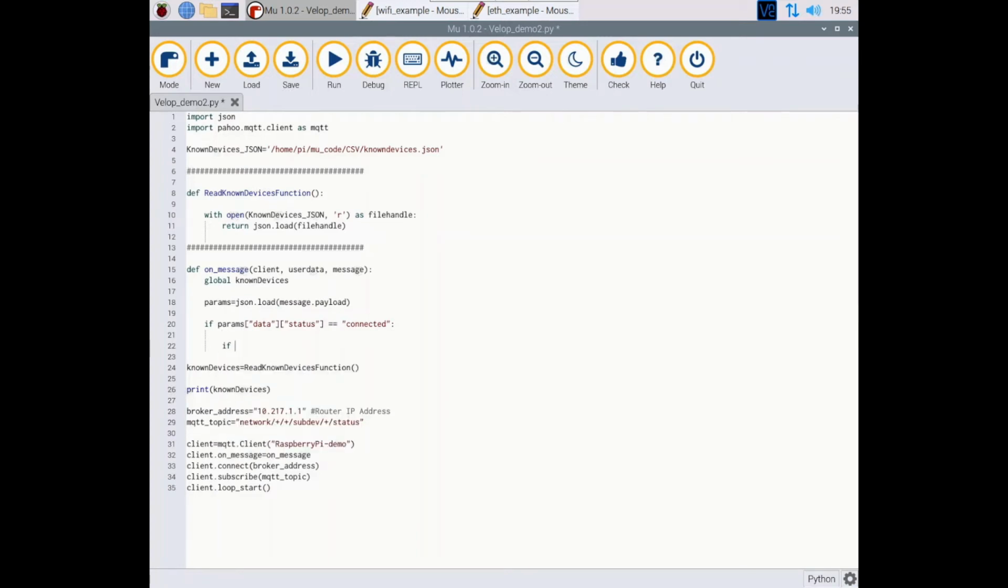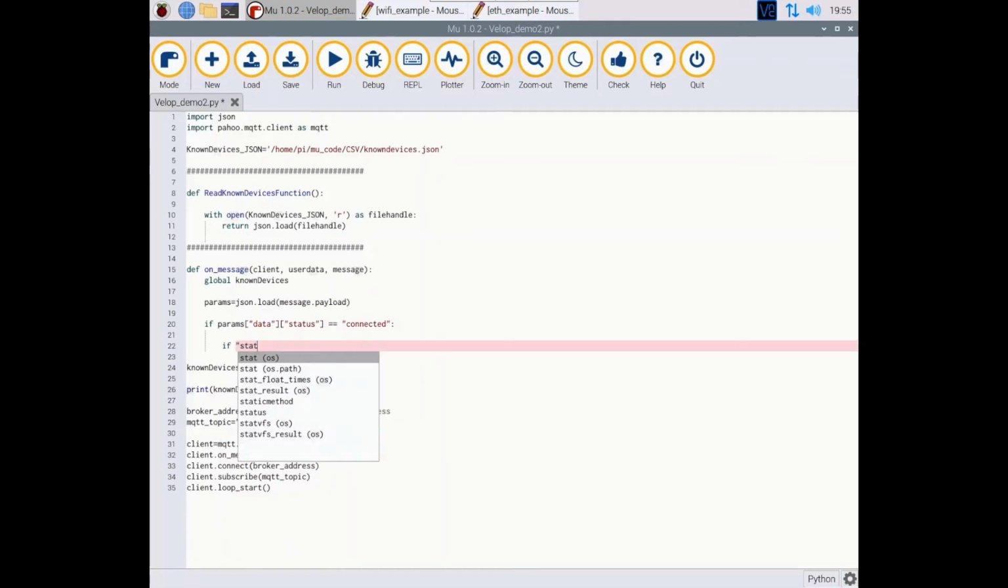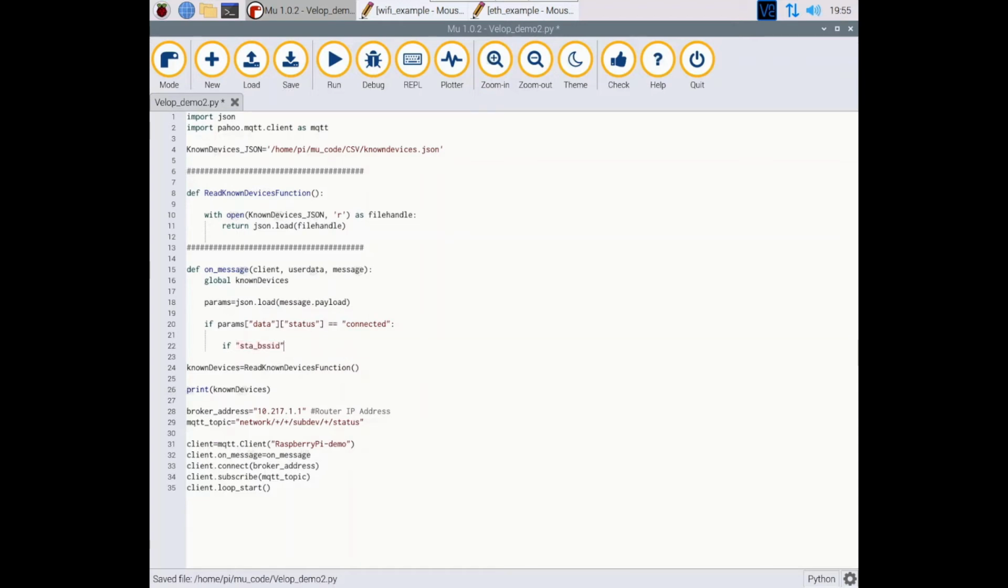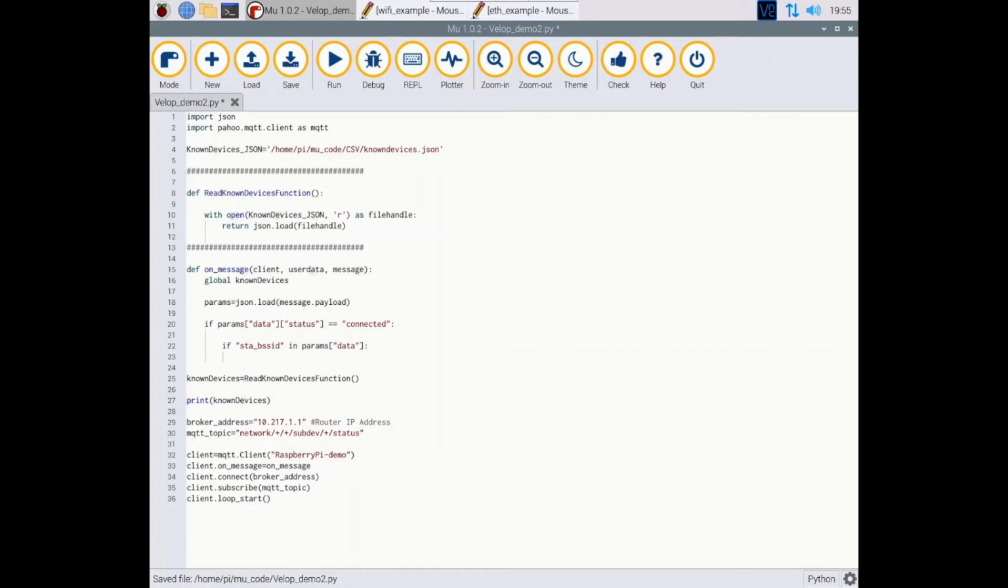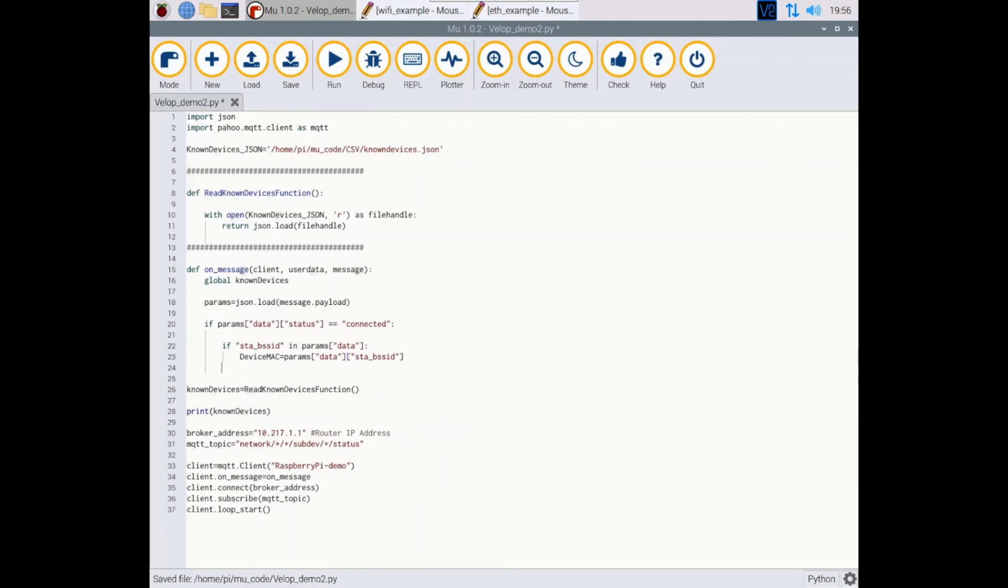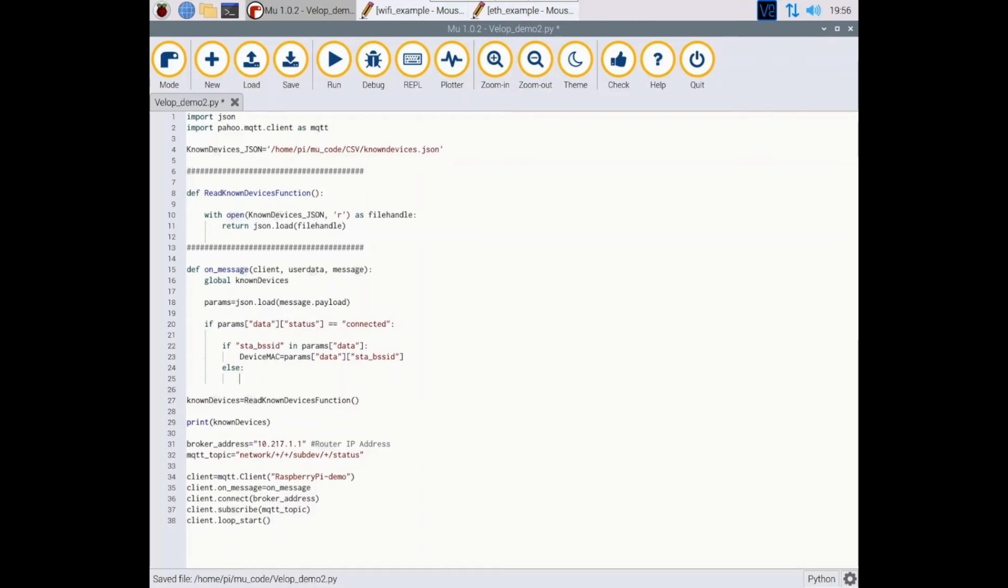Okay, now we need to work out whether it's a device connecting via Ethernet, or a device connecting via Wi-Fi. The easiest way I found to do that is to search for the field that is only present in one. So let's search for the MAC address field that is used for a Wi-Fi connection. If that is in params data, then we know that it's a Wi-Fi connection. So let's define device MAC equals params data sta_bssid. Otherwise, we know it's a device connecting via Ethernet.